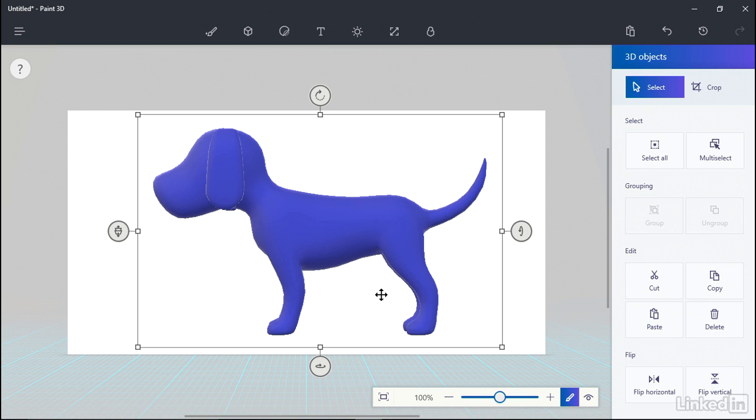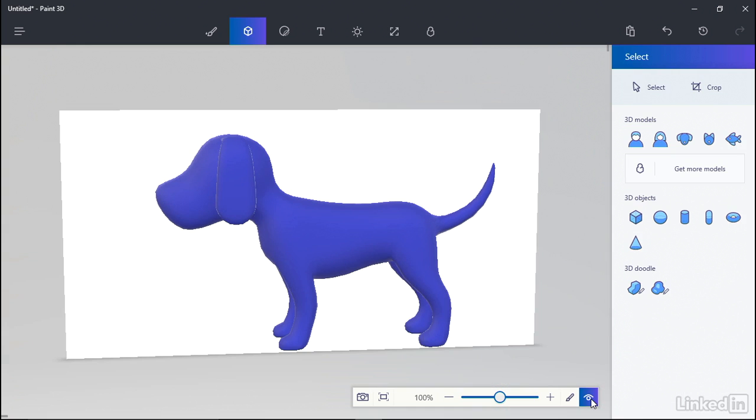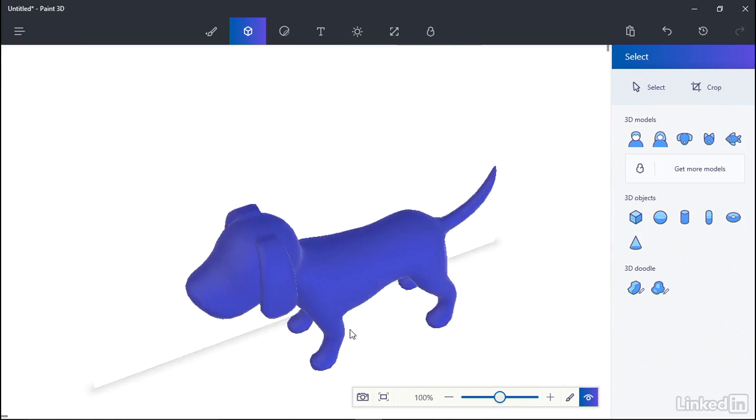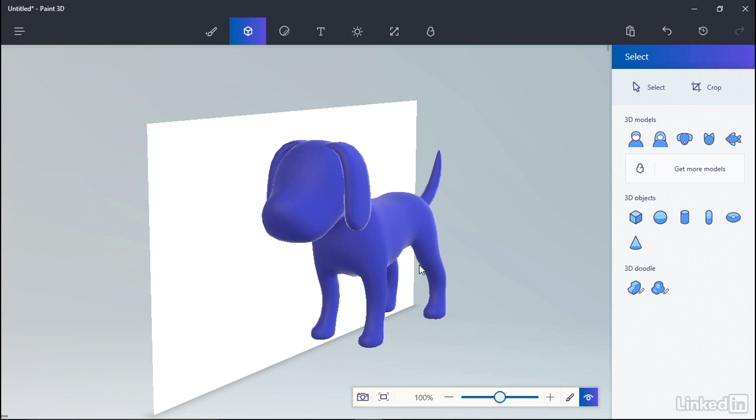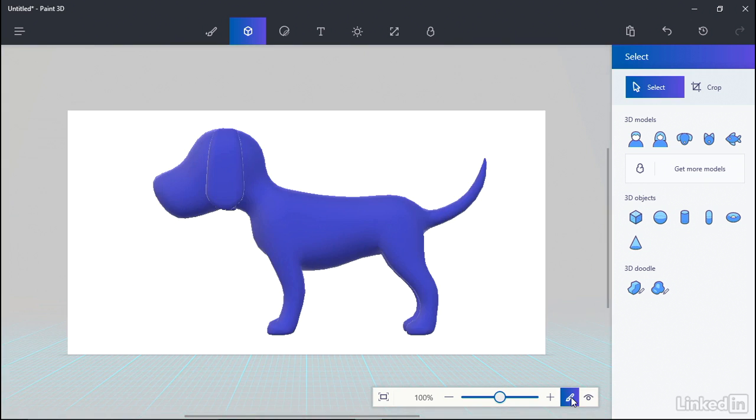Now also, when you're working with a three-dimensional object, you want to go down to your controls down here at the bottom. We're currently looking at the two-dimensional edit view, but if I switch over to the view in 3D mode, now I can see this in three-dimensional space. And if I click and drag on my canvas, I can move this around and look at it from different angles. But I'm not able to edit the object until I switch back to the two-dimensional edit mode. So those are some pretty important controls.